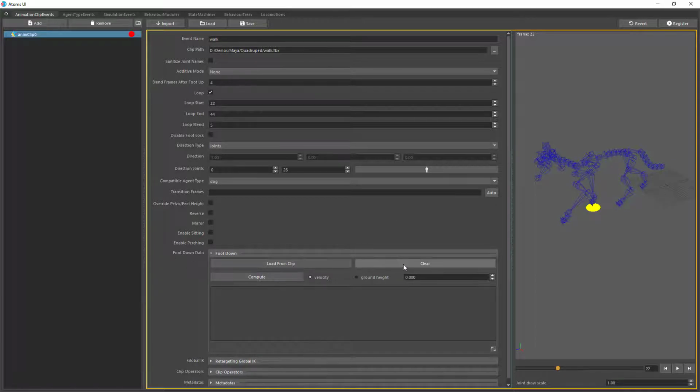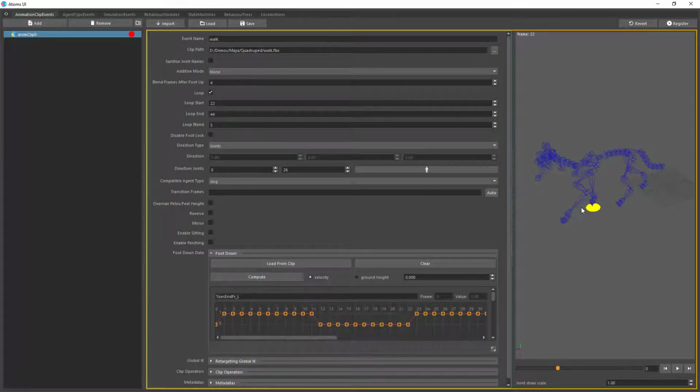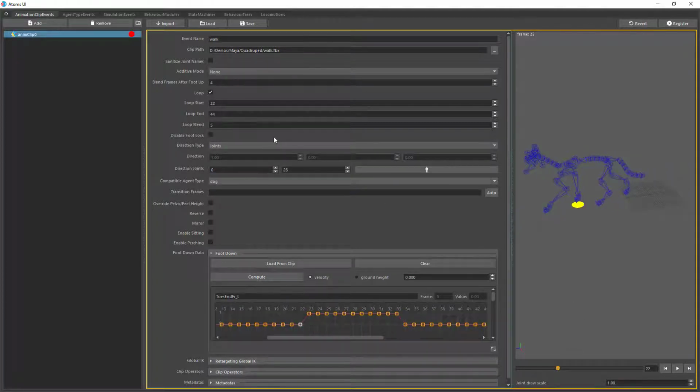Then for the foot down data, you can either compute it directly in the Atoms UI here, or you can load it from clip if you have already the foot down data stored there. In this case I'm going to load it, and what you want to do is make sure that the foot down is properly configured in your frame range. So we only care about these 22 frames, between 22 and 44.